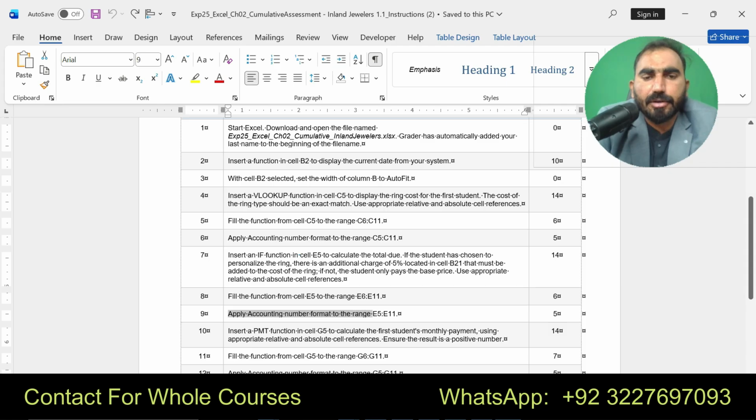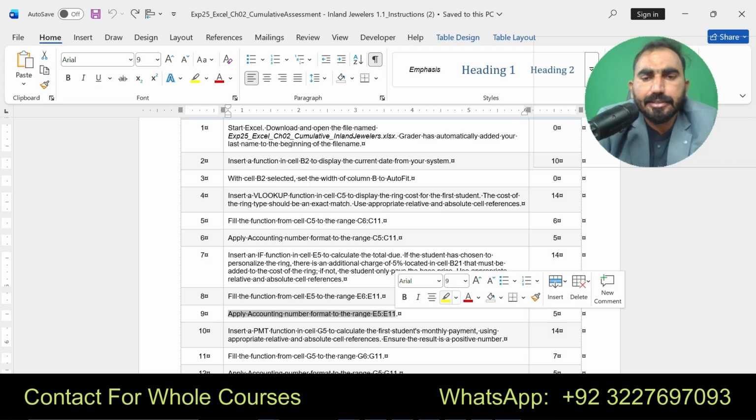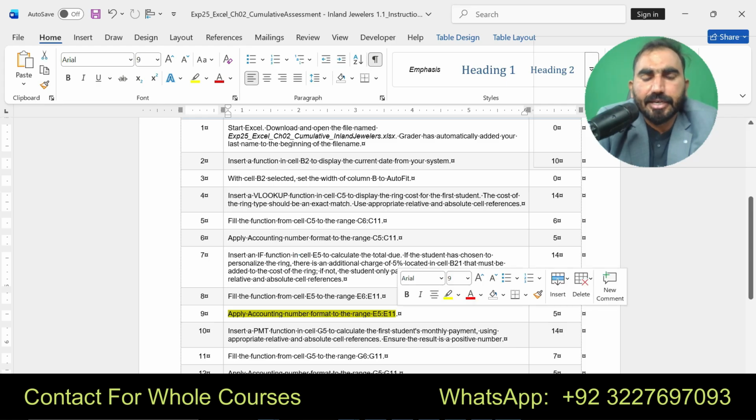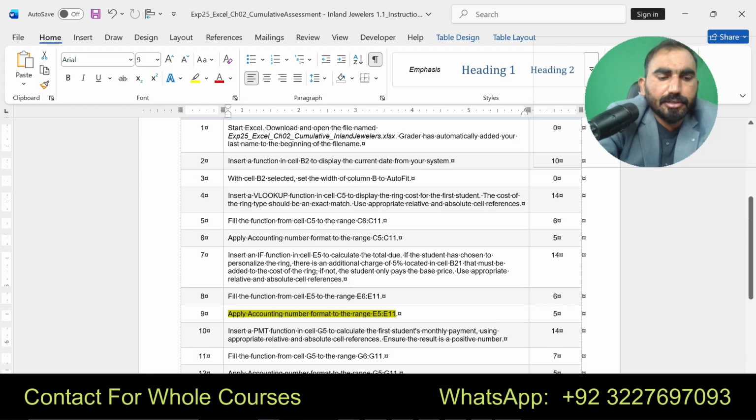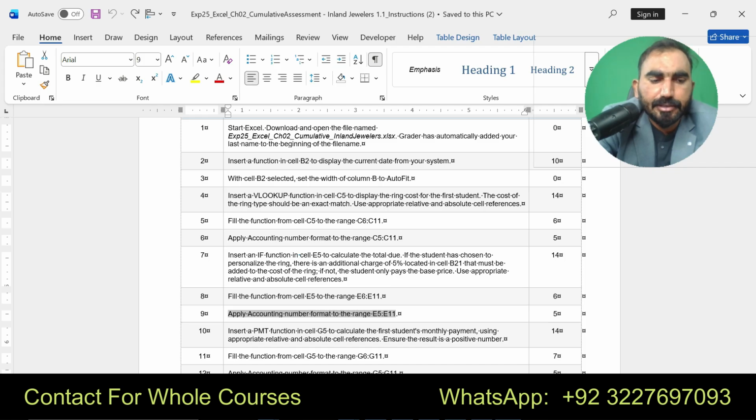Apply accounting number format to the ranges E5 to E11. Here you can see I am going to apply the accounting number format according to the instruction I have applied. Now it says insert a PMT function to the cell G5 to calculate the first student monthly payment.